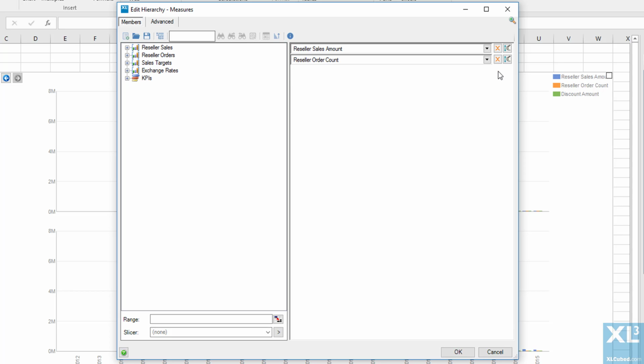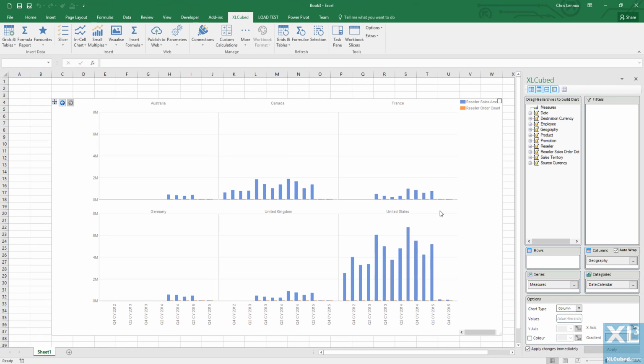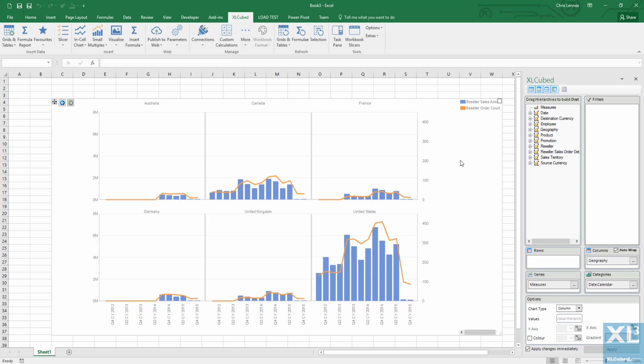Now I have separate series for the sales amount and the counts, but as you can see, the counts are barely visible as they are so small in comparison. This can be fixed by right-clicking on the series in the legend and picking Move to Other Axes. I now have two axes, one that goes up into the millions for the amounts, and the one that goes into the hundreds for the counts. We can highlight individual series by clicking on them in the legend to make them stand out.